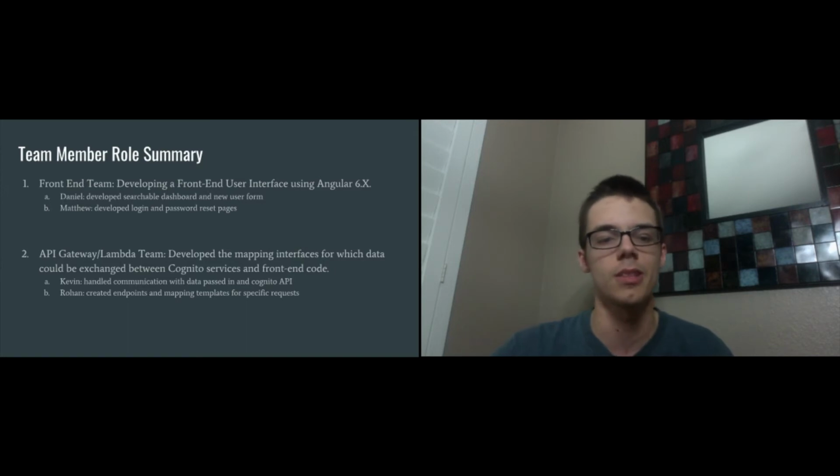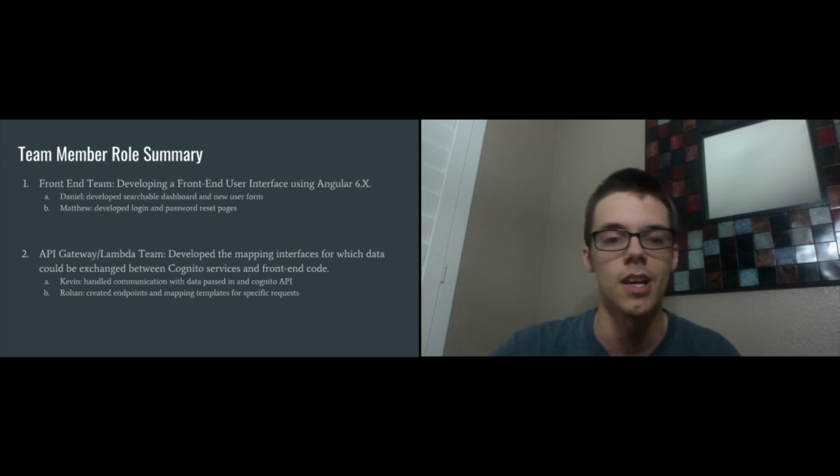There's the API Gateway team and Lambda team. They developed the mapping interfaces for which data could be exchanged between Cognito services in the front end. That's Kevin and Rohan. Kevin handled communication with data passed in and worked with the Cognito API. Rohan created endpoints and mapping templates.